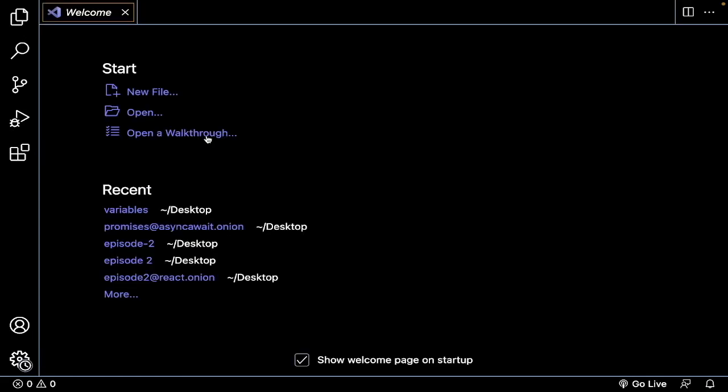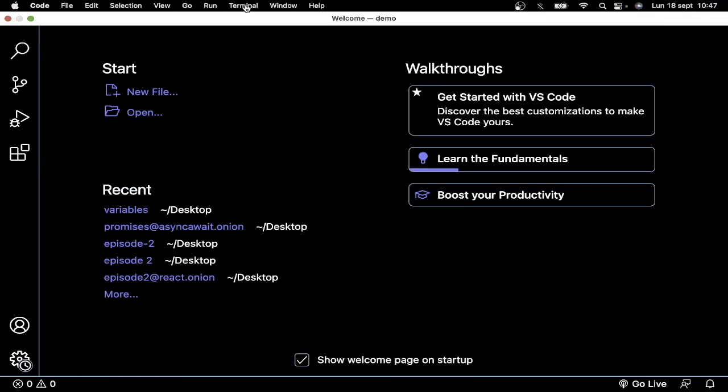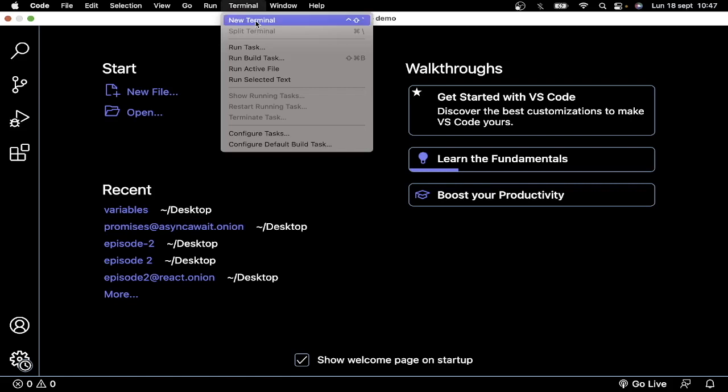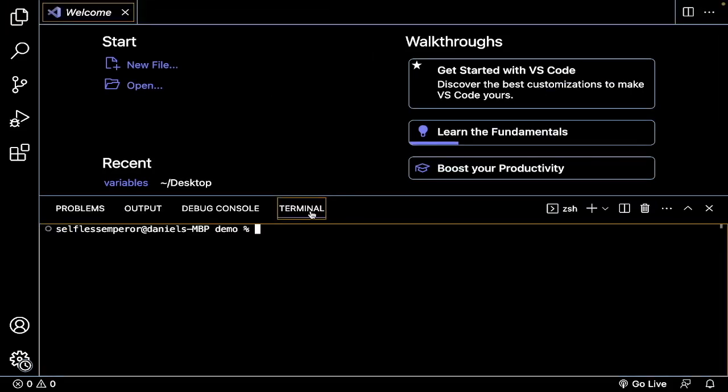Over here, go to the top and look for Terminal, then New Terminal. If you are on Windows, your default terminal will not be zsh; it will be something else. You can see this command over here, your username and your MacBook, your device and whatever.